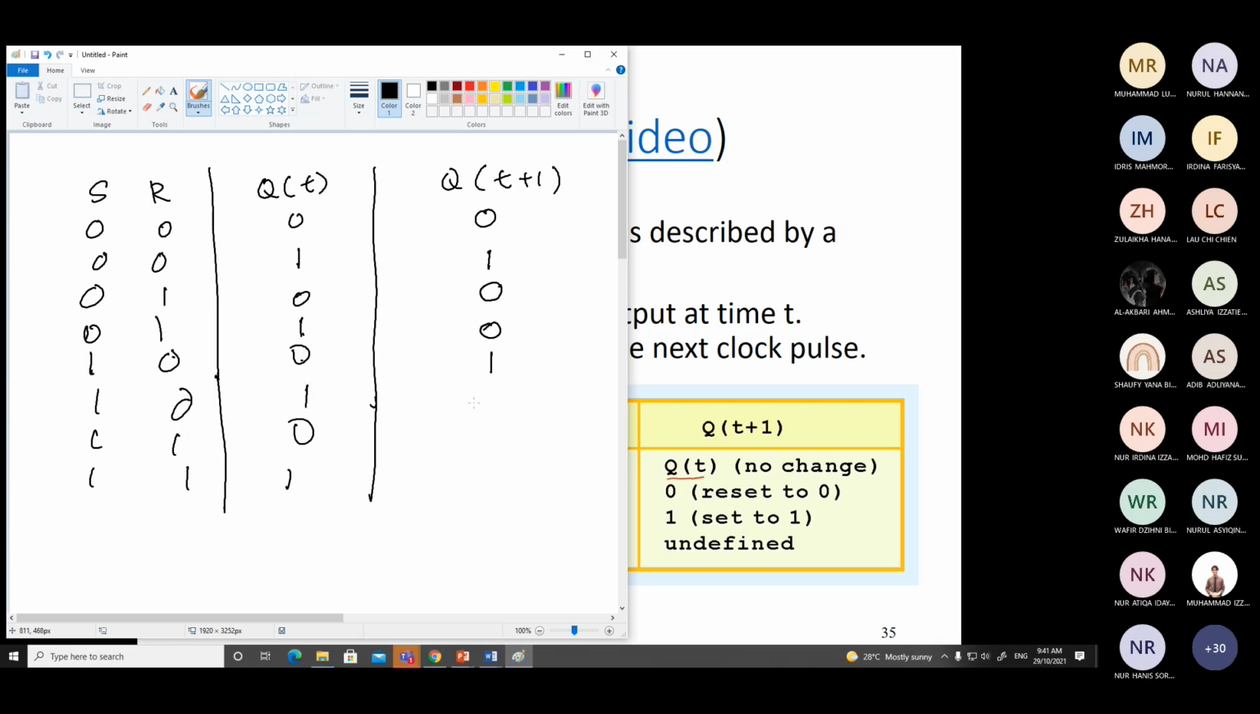If QT is 1, so we will still set it to 1. Okay, and then what about set and reset is 1 and 1? Once you have set 1, and then you put a reset 1, it will be contradicting. So this one would become undefined. It's because we cannot have the same bit for set and reset, because set and reset should be different. Okay, should be opposite.